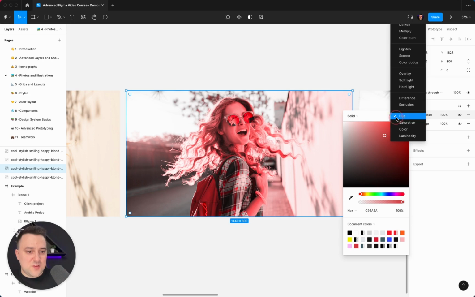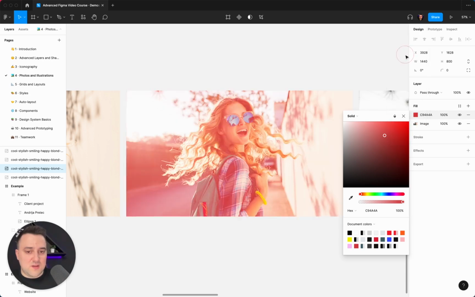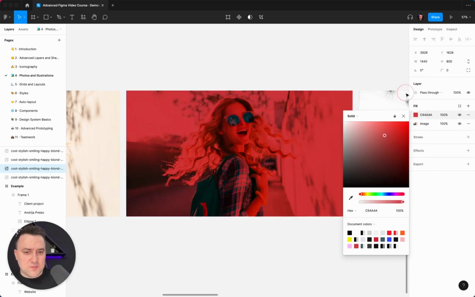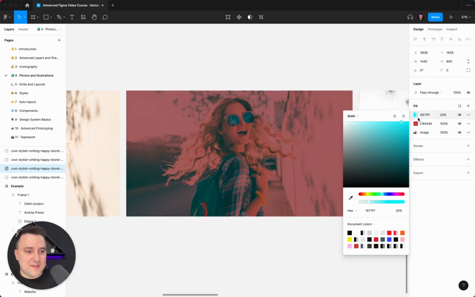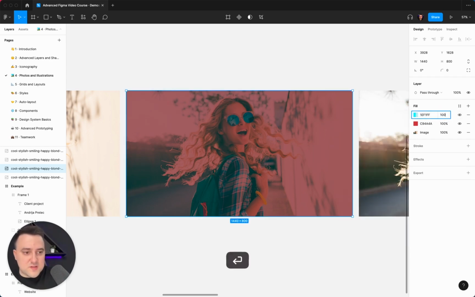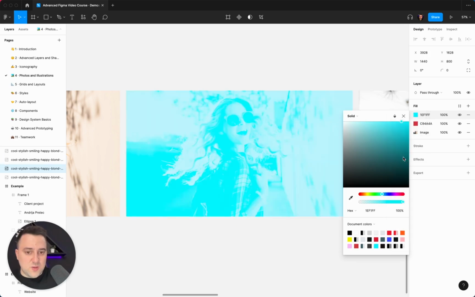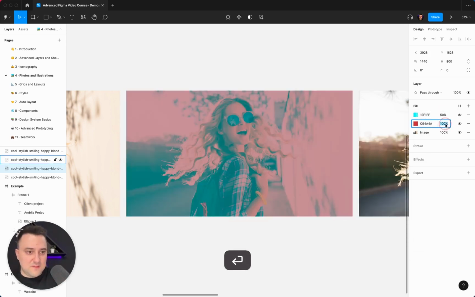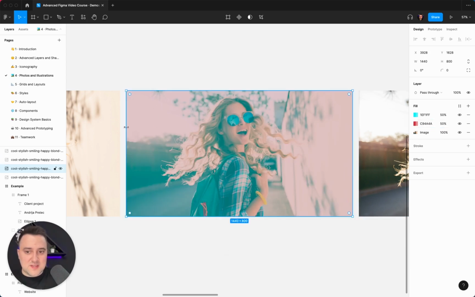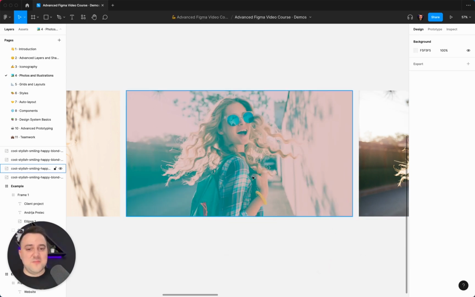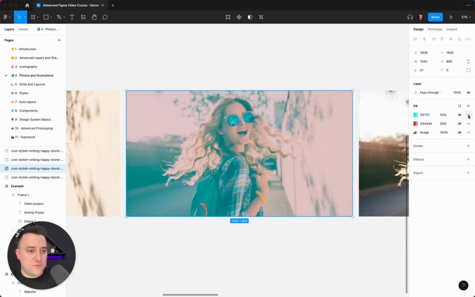Now, what is really fun is that you can go in here and use multiply on the red ones, for example, and then go in here, go to something like cyan, make it 100%, and use it on all of the screen ones. And maybe it's going to be like 50-50. So you can see that all of these ones, it's kind of making a really nice effect on the photo.